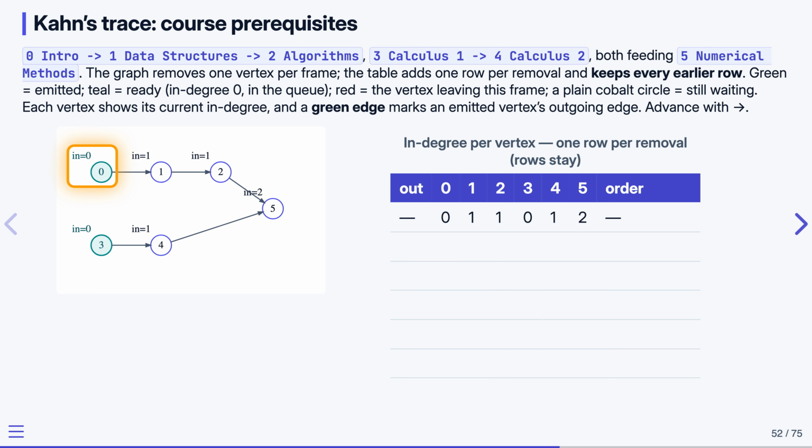Let's trace Kahn's one course at a time. Watch the colors. Green means a course is emitted, so it is done. Teal means it is ready, with in-degree 0 sitting in the queue. Red marks the course leaving the queue this step. Cobalt means it is still waiting on a prerequisite. Right now course 0 is teal, and so is course 3.